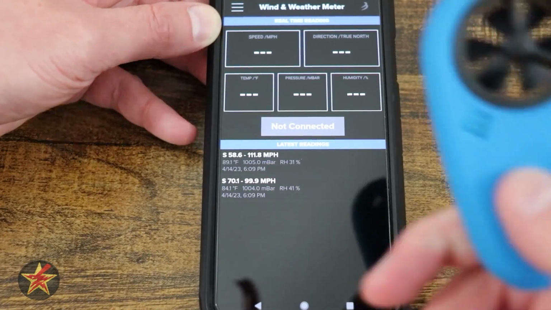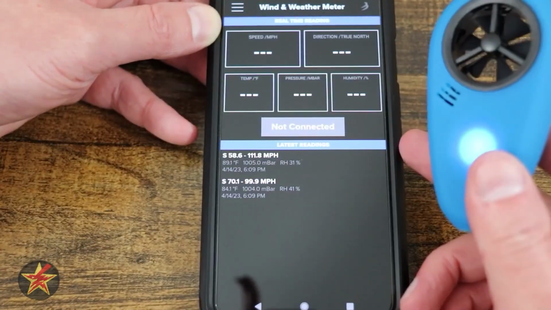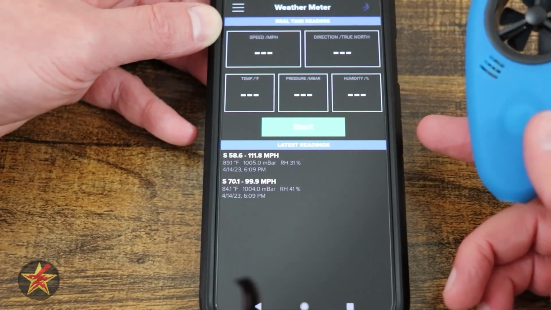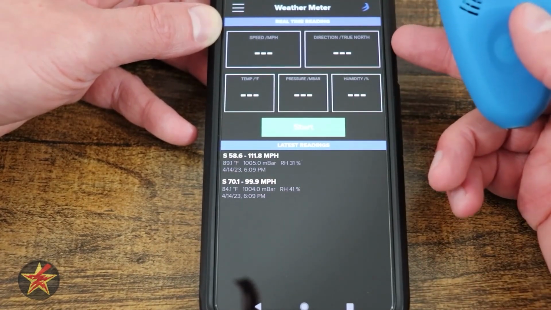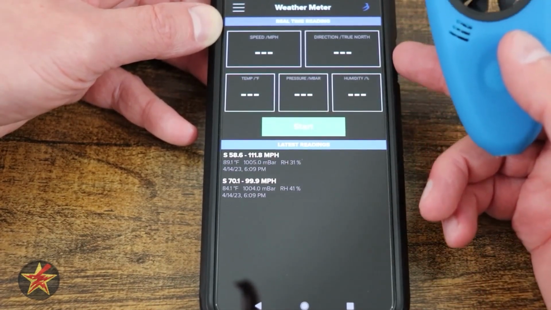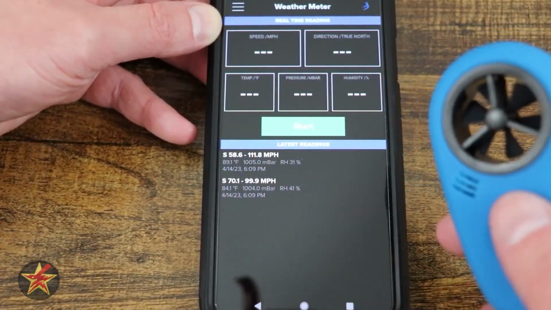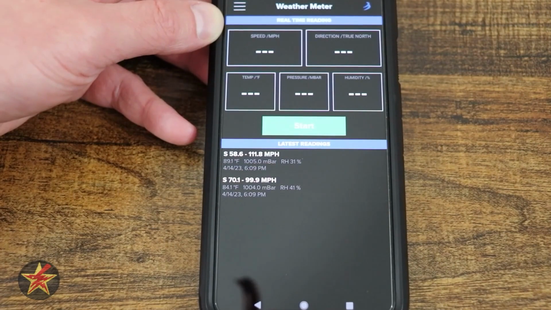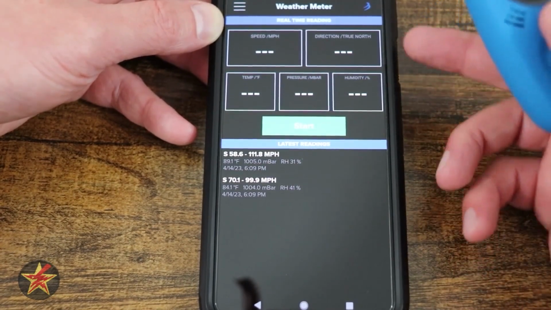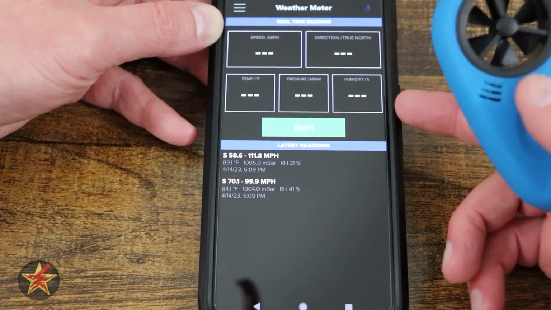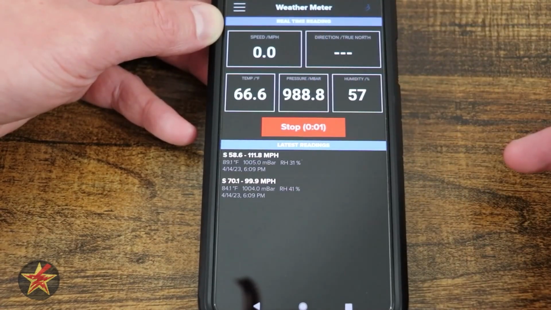So what we're going to do is quickly bring our weather meter into focus here and allow it to connect, and there you can see it connects. But what I also want you to notice is right here, this data, if I move this, I'm moving the actual device. There I'm blowing on the actual device and it's spinning. It's not recording any data. It will not start recording until you hit start.